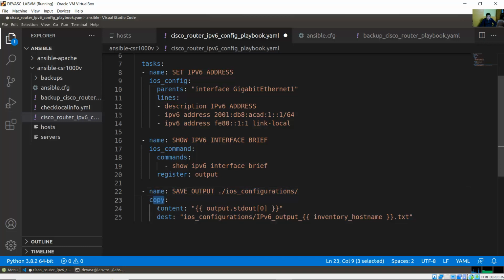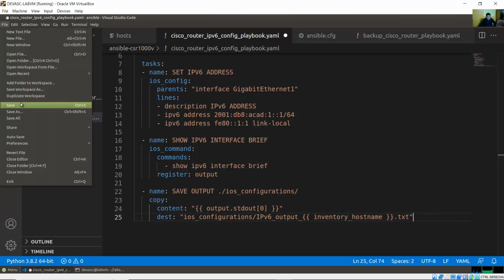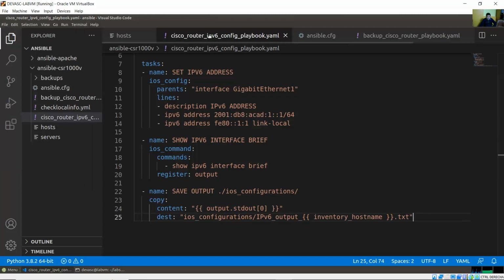Copy the content of the output variable to this subdirectory, ios_configurations, and the name of the file is ipv6_output_ plus the hostname .txt. Save. Remember, this is the Cisco router IPv6 config playbook file. Okay.